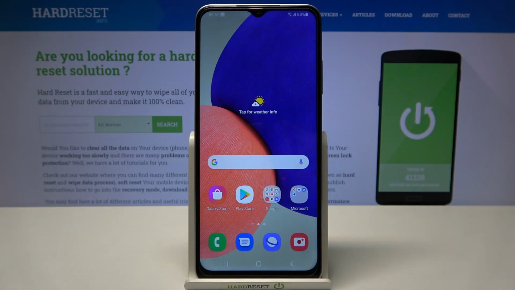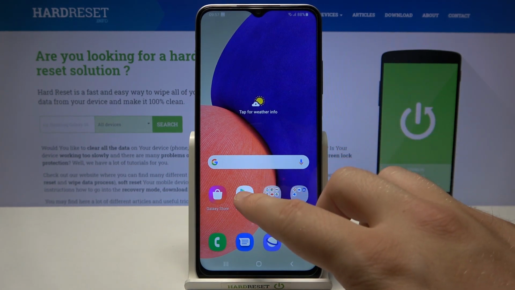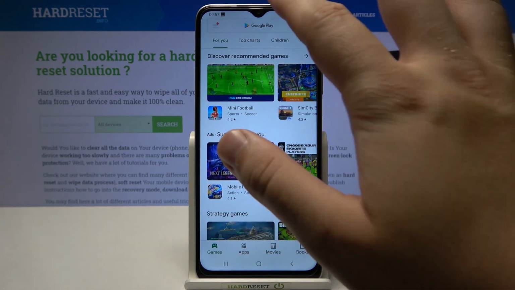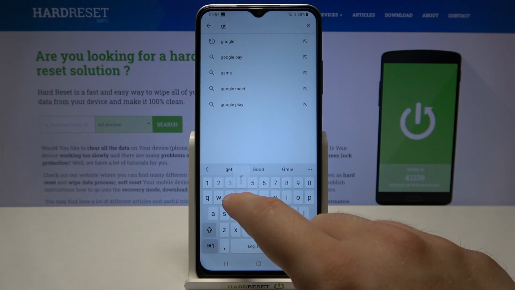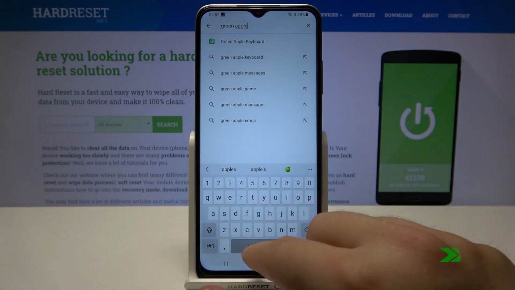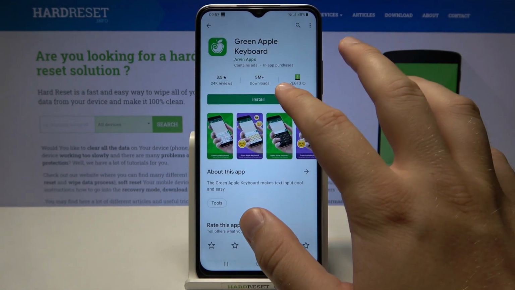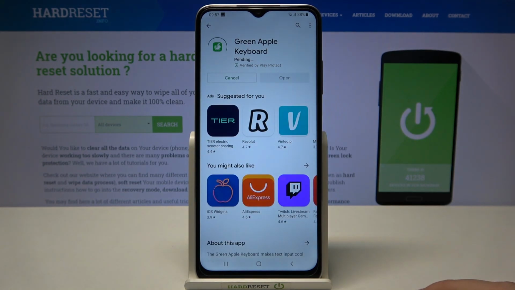Welcome, in front of me I have a Samsung Galaxy A03s, and today I'll show you how you can install the iPhone keyboard on this device. At first, open Play Store, click on the search bar and type Green Apple Keyboard. We have to get this application from Arvin Apps.